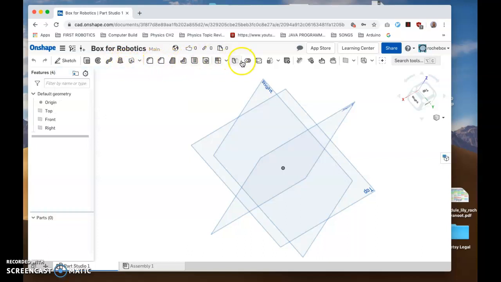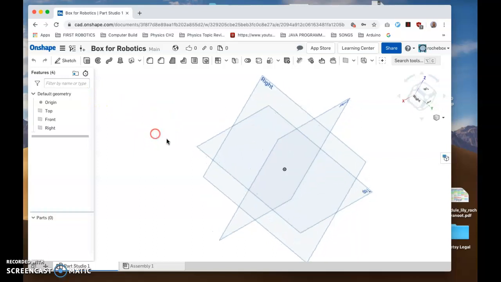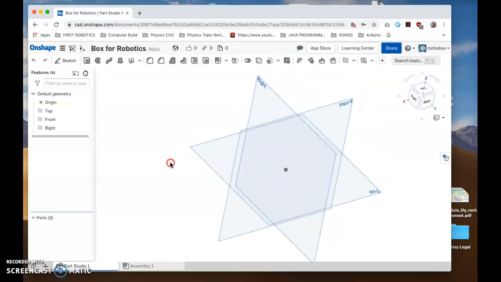This type of CAD program comes very much from manufacturing. There are other ones too, like Blender and stuff like that, which are more for movies and things like that. But this is the basic, part-making CAD software.